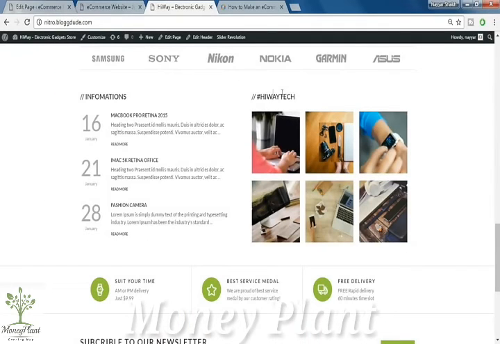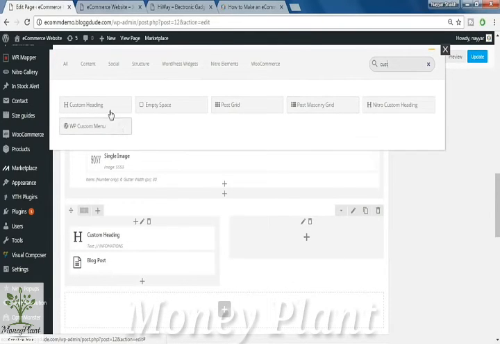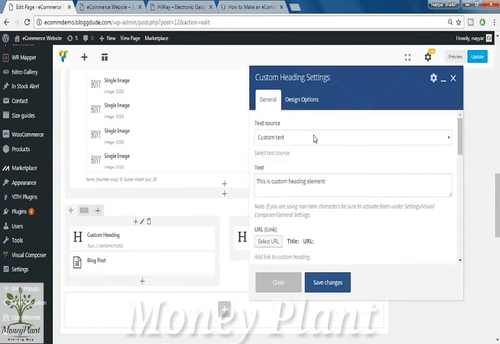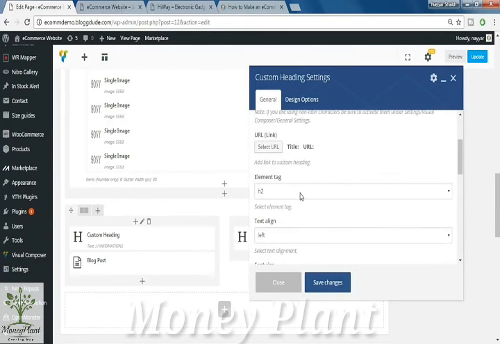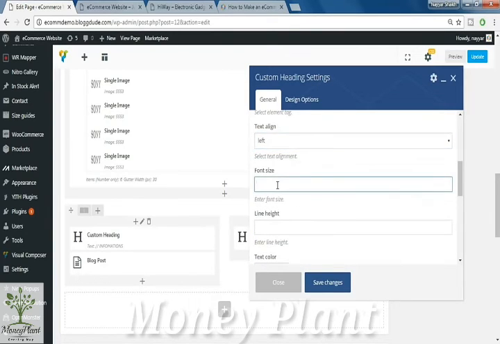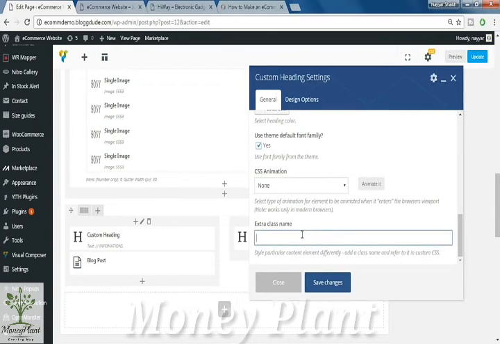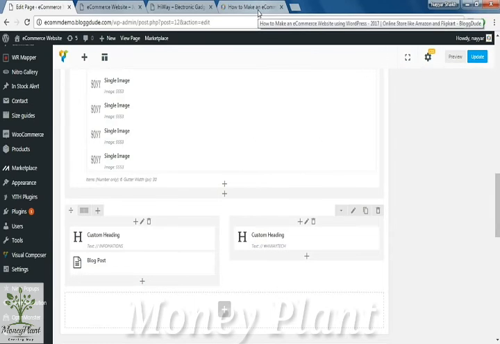Now what we have to do is create this gallery. So let's do this. Again click on this plus sign. Search for custom heading. Type in our custom heading over here. Element tag will be H4. Fine. 20 pixels for line height. Default font family we want, and FWB. Just type in that. Click on save changes, and now we have to add the gallery.